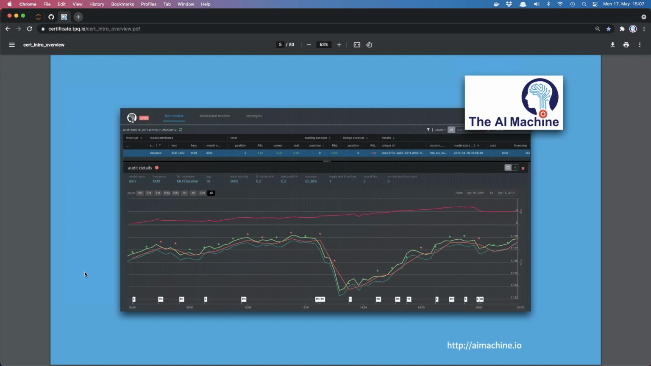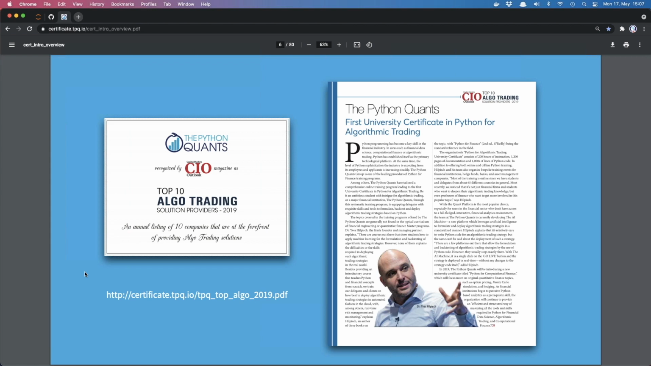There are so many platforms and tools and packages out there that allow you to do backtesting. But once you decide to go live, this is then where the hard work begins. This is what the AI Machine is about.